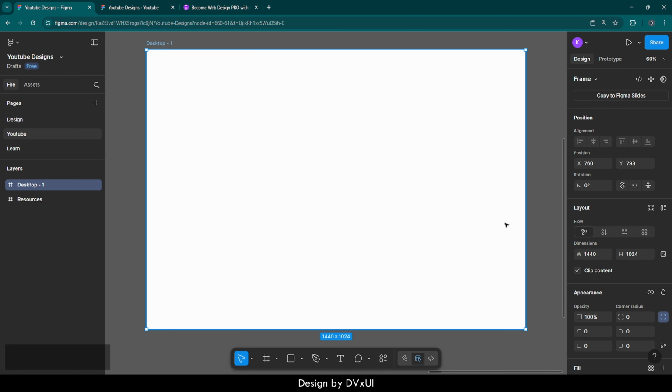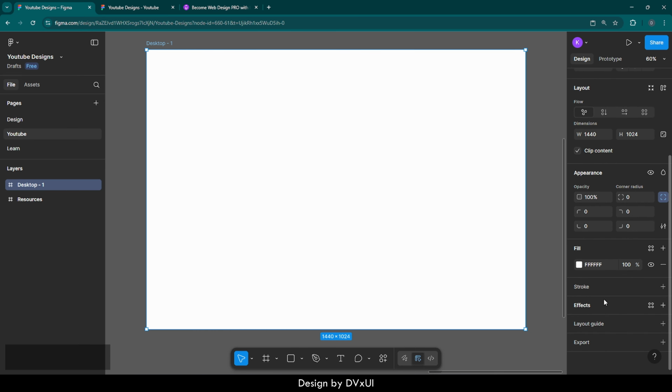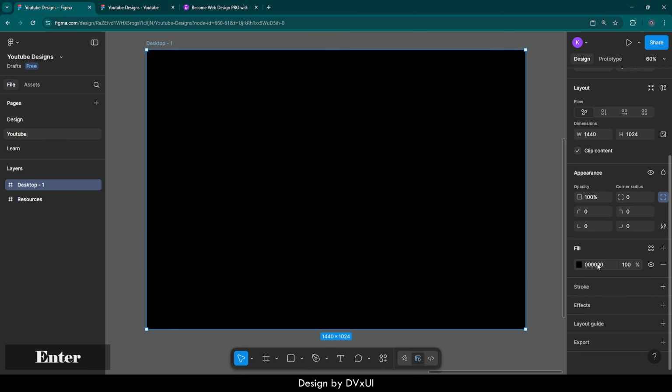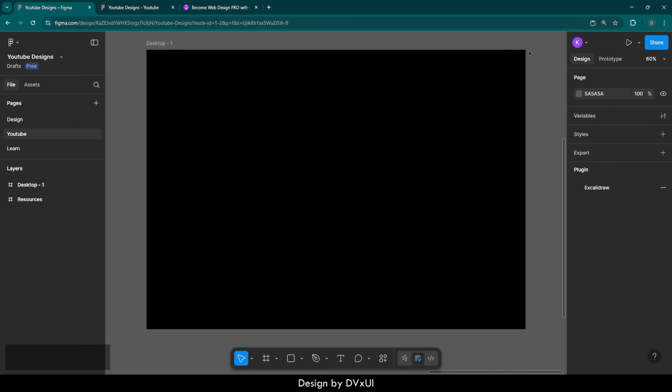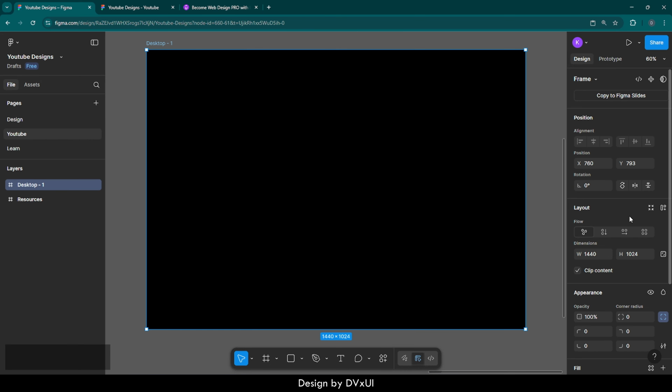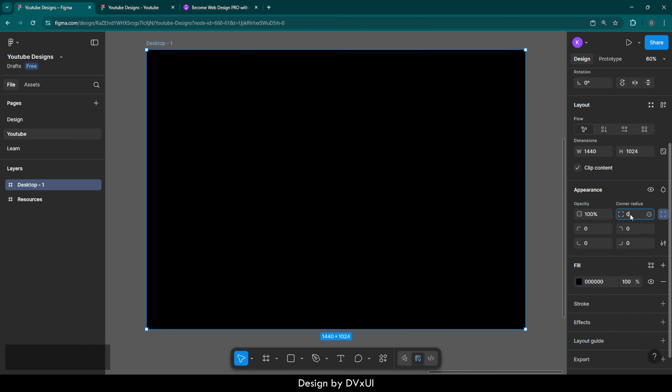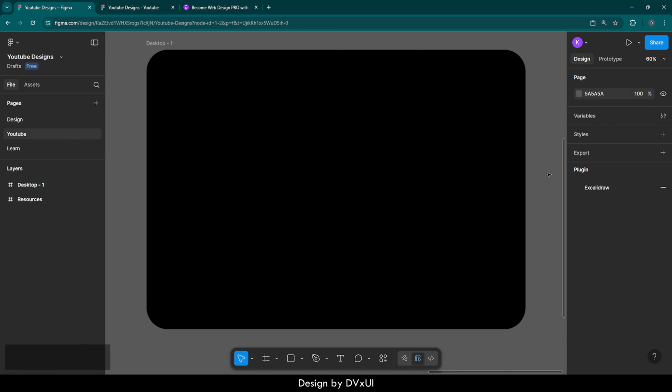So first of all, we need to provide a background color to this frame. For that, we will go over here, and for this color which is currently white, I'm going to write 000000, which is 6 zeros, the hex code for the black color. Also, I want to round these edges because you will see these are very sharp. So select it, and in the corner radius, write a value of 80. Perfect. So now it is rounded and it is looking better.